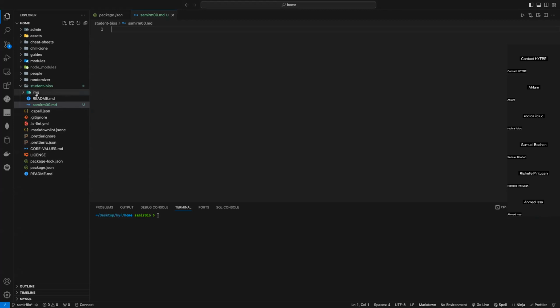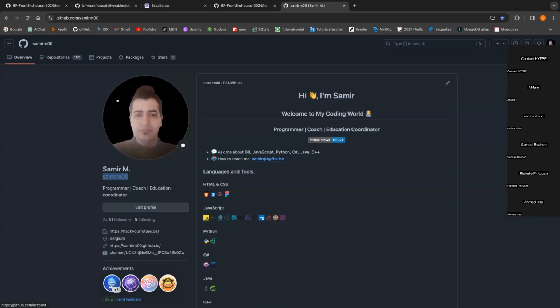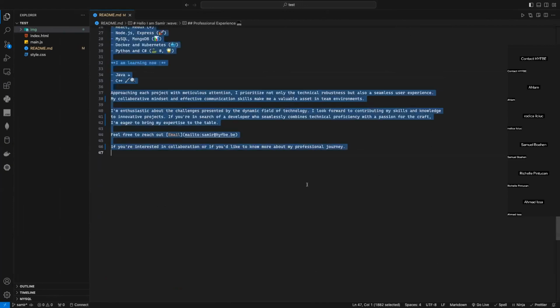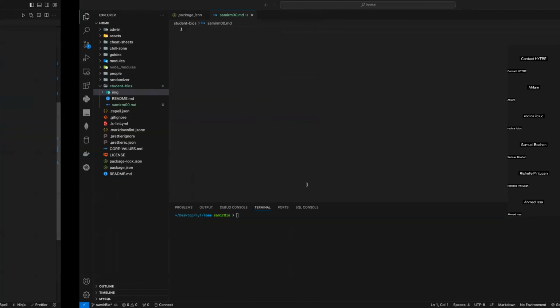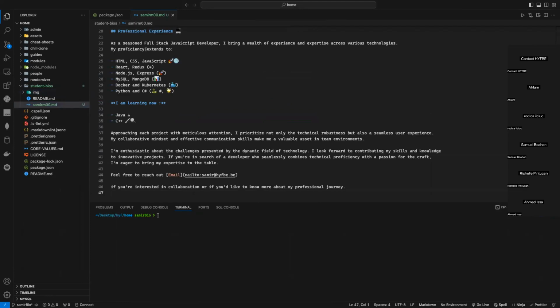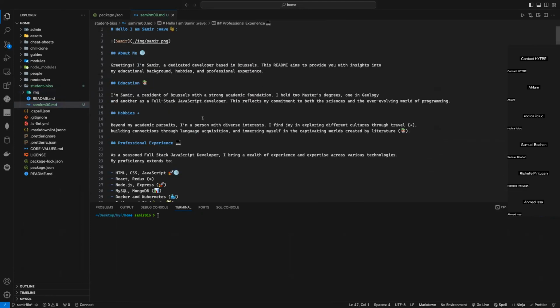After I added my image, and after I add my markdown here, now I need to write some information about myself. Now, I've already written some stuff, so I don't have to write it. I'm just going to copy paste it. But your job, of course, you need to write it. So let me copy this one. I'm going to Samir M, and I'm going to paste this here.